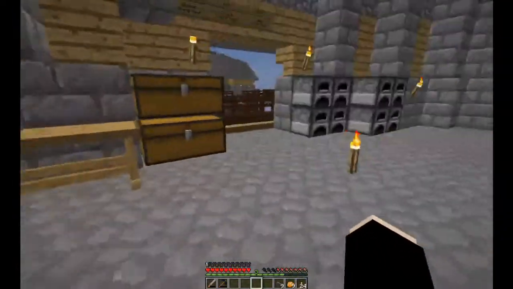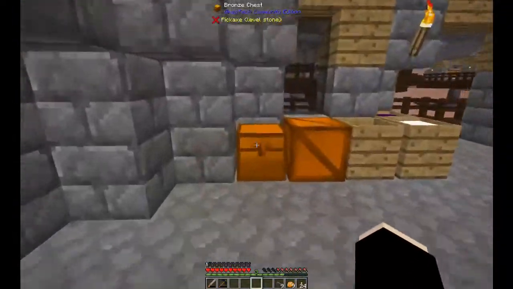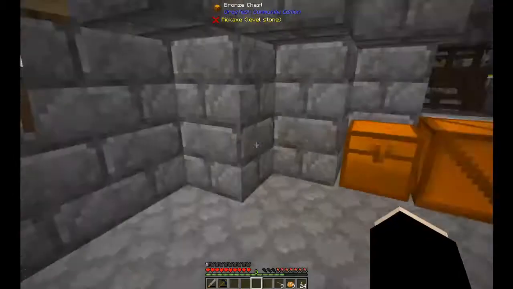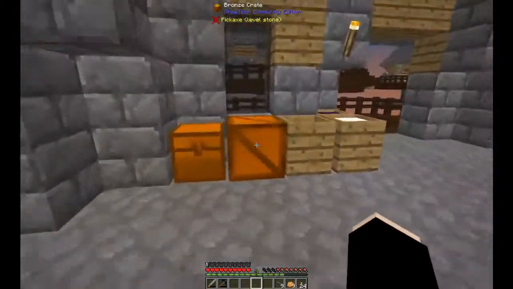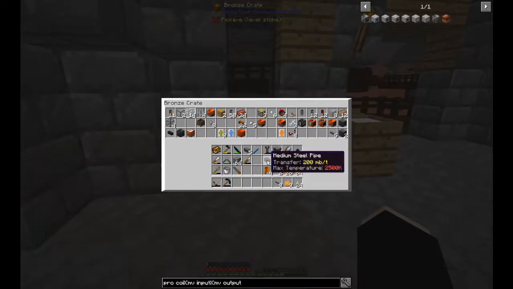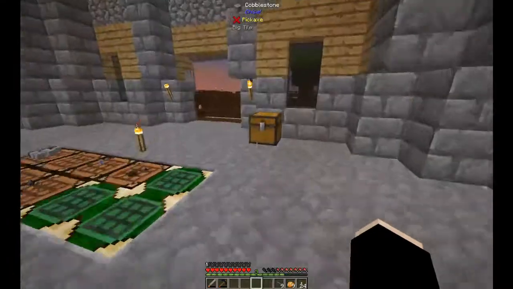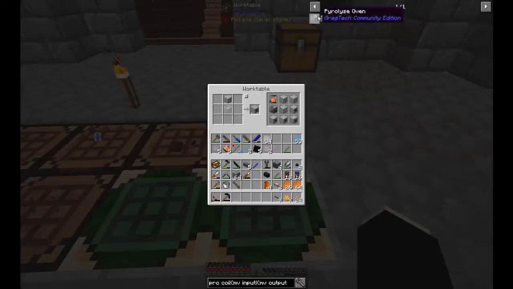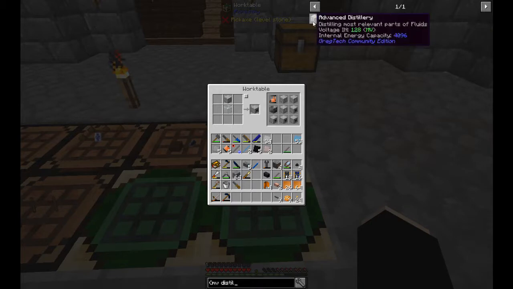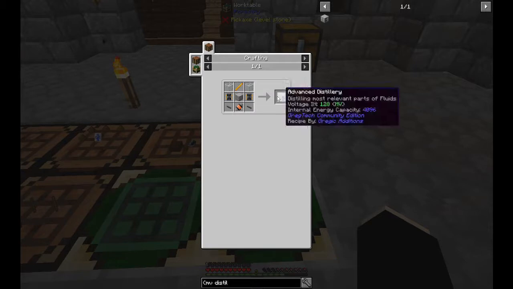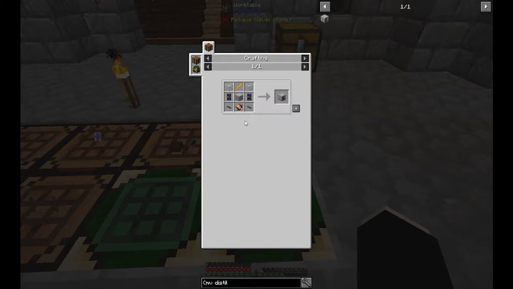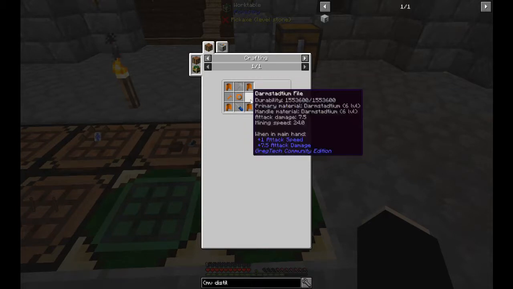All right, and sorry for the jumping around on my camera. One more thing. I thought I had one here. Yes, I do. Okay. So, the advanced distillery requires a blaze rod. I think we have one. Yes, okay. So first we need another of these.